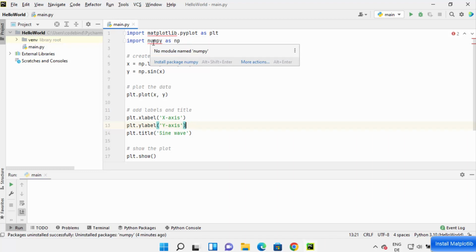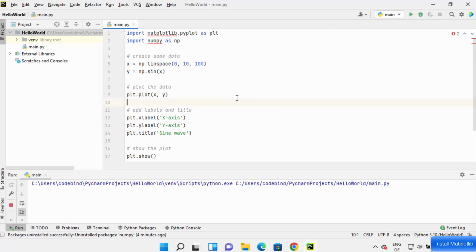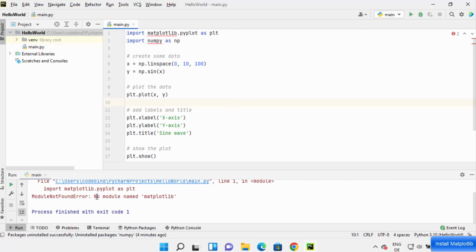and also I'm using NumPy to help my Matplotlib to show some data. So this is also not recognized, right? So when I run this program, I will see error and it's going to show no module name Matplotlib.